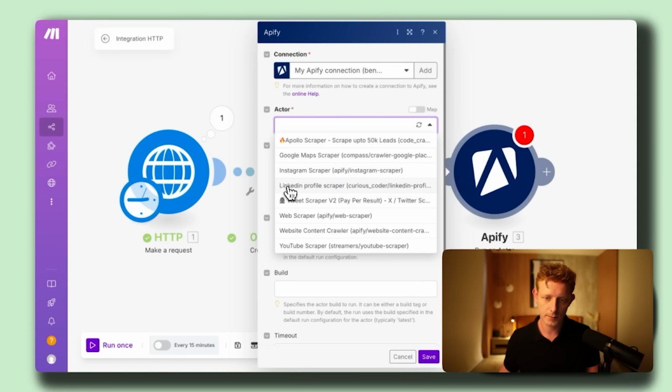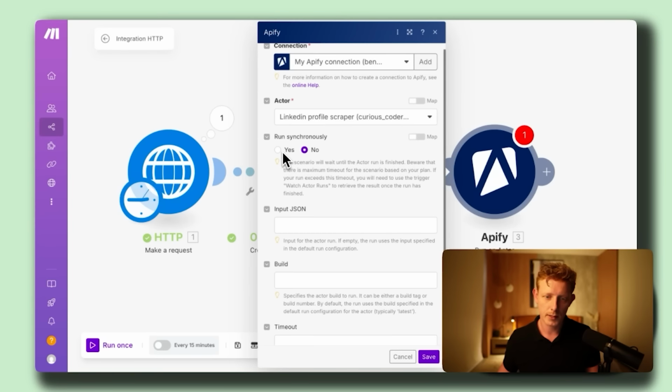So in this case, we go for the LinkedIn profile scraper. Now we're gonna toggle run synchronously on, right? Basically, it will make sure that it's finished the scraping before it ends. Now, if you're doing a really large scraping job that takes a really long time, then maybe you want to do no and start another scenario where you actually get the results. But in this case, we're just doing this one.